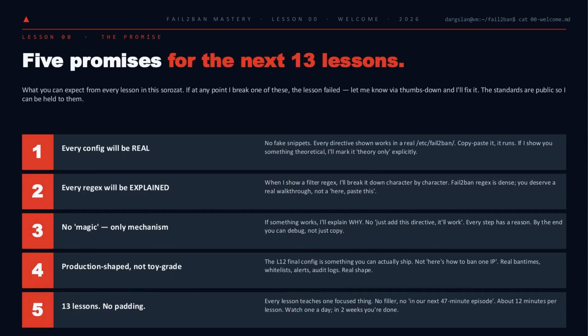So here's what I'm committing to. Across all 13 lessons, every config will be real, copy it, paste it, it runs. Every regex gets broken down character by character. No magic, only mechanism, so by the end you can debug, not just copy. The final lesson ships a config you can actually deploy. Real ban times, whitelists, alerts, and no padding. About 12 minutes per lesson, 1 a day, 2 weeks, and you're done.